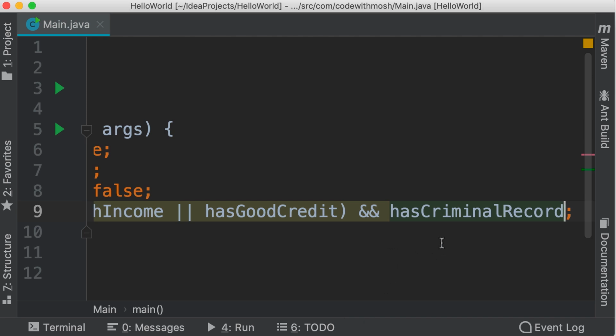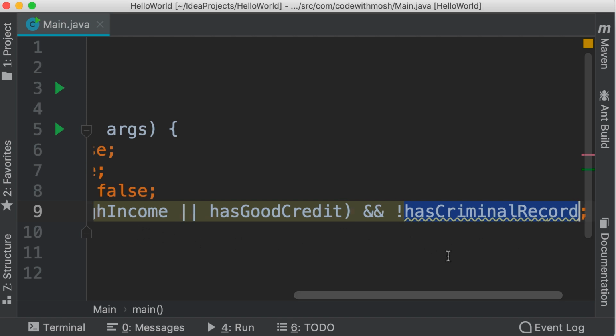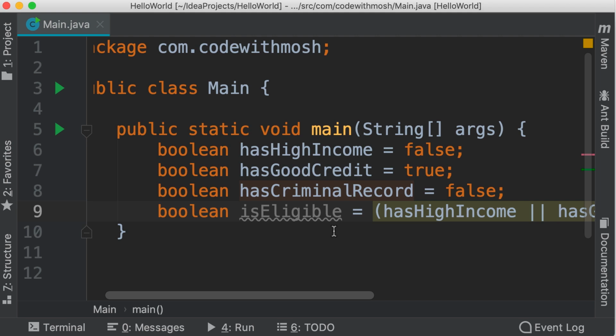Now we want to make sure they don't have a criminal record. And this is where we use the NOT operator. So the NOT operator will reverse the value of this Boolean variable or expression. In this case, this variable is set to false. So when we apply the NOT operator to it, the result would be true. So if the first condition is true and the second condition is true, then that person is eligible for a new loan. So as you can see, these logical operators are very useful in implementing real-world rules.